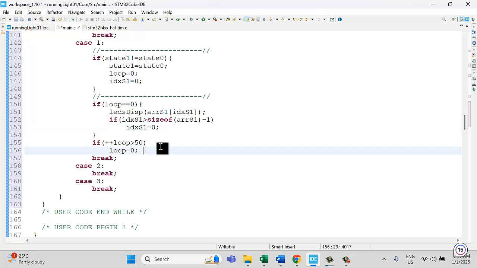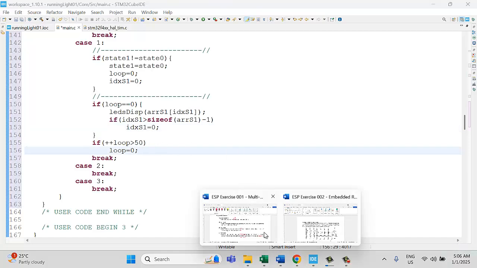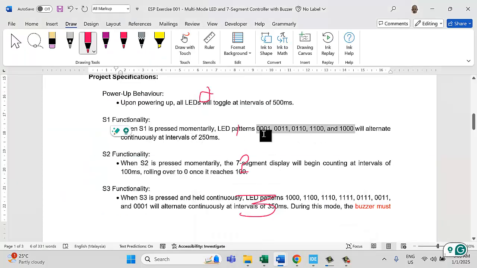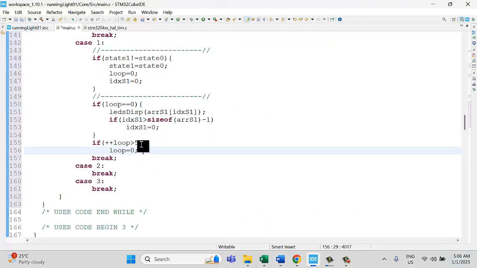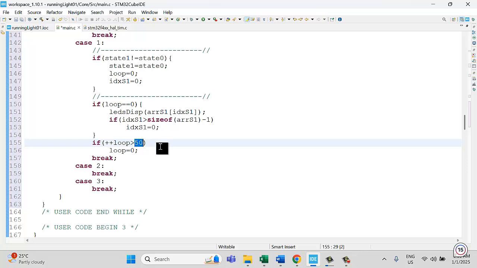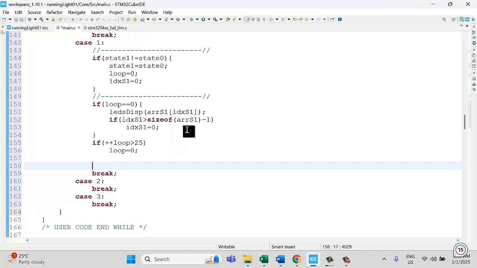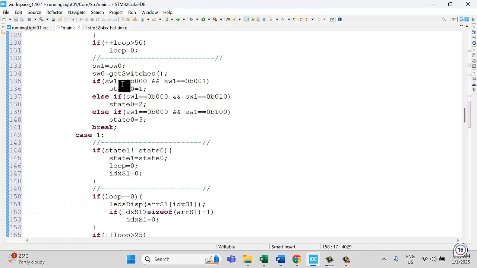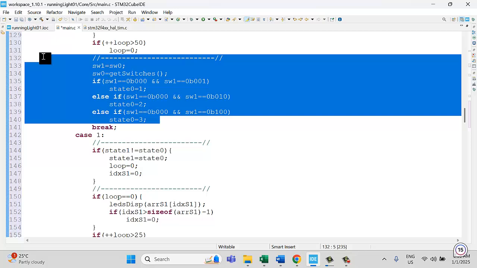Now, at the interval of 250 milliseconds. So at the interval of 250, so 25. So loop becomes 0. Next, we need to repeat this one. Just copy this.